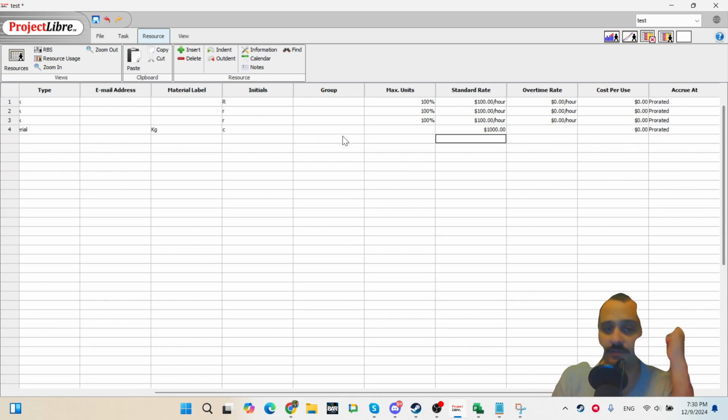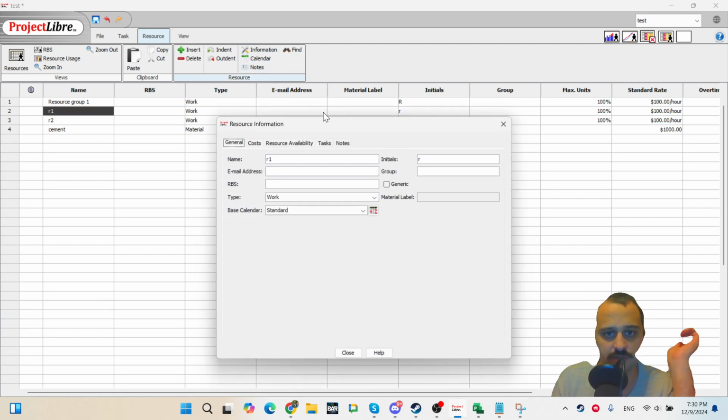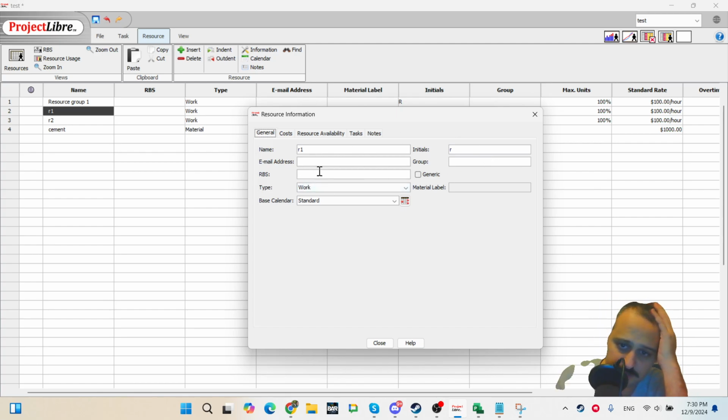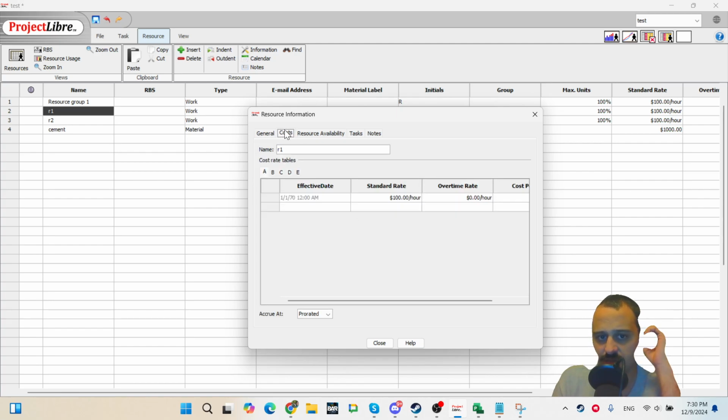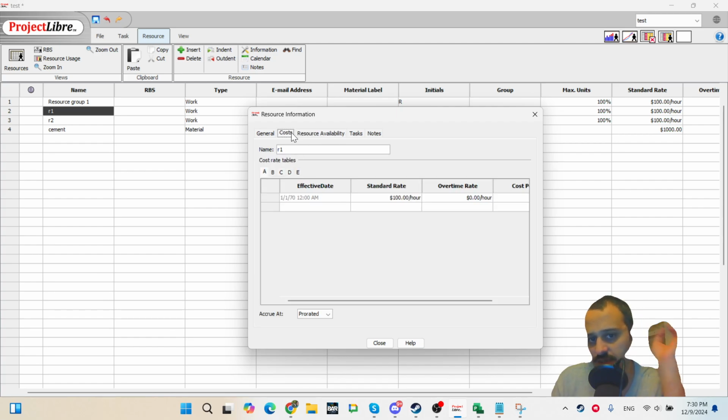Okay, so this is the resource type. I guess there should be a resource information. If I select a resource and press resource information, yeah, so here are basically the same information and the calendar for the resource. Okay, I didn't speak about the calendar yet. Then here cost and resource availability, two important tabs, very important tabs, available in ProjectLibre as well.